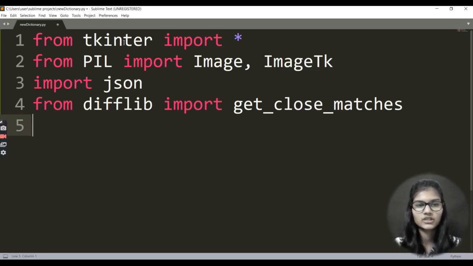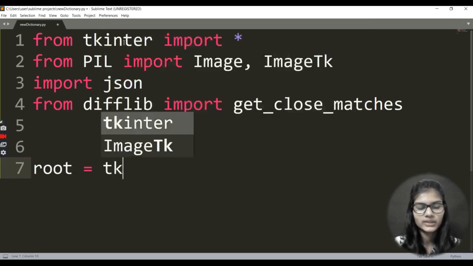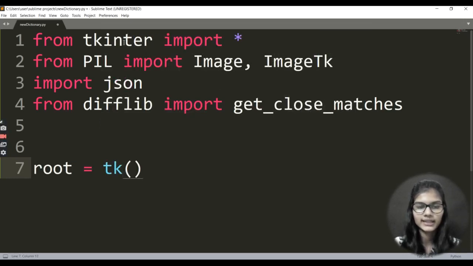That is basically the GUI dictionary app. Right now, what I'll be doing is defining the tkinter window and giving it the title and all those things. Let's say here I just took root. Root is equal to Tk, and I'm putting the brackets here, just like this: capital T and then k. Root is equal to Tk.